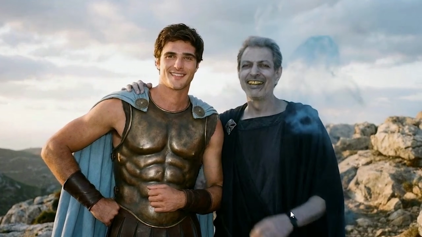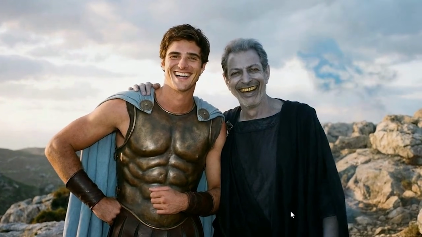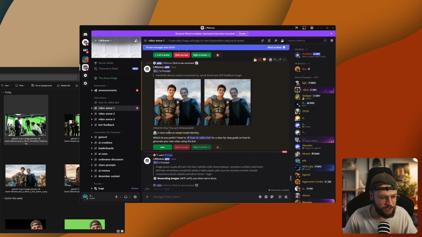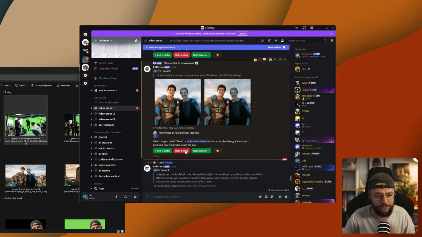Take a look at generation number 2. Still really nice, to be fair. Both of those are completely usable. I think I prefer generation 1 though, so we'll click on left is better.